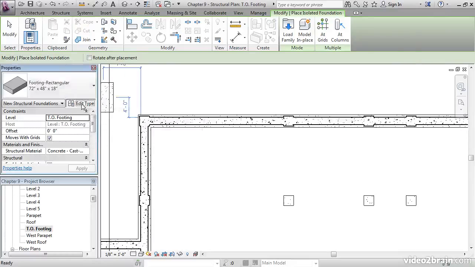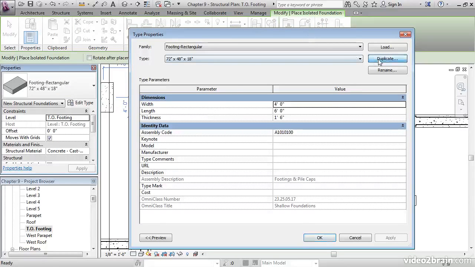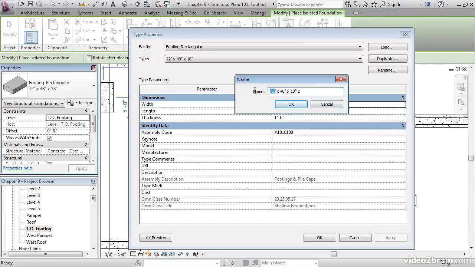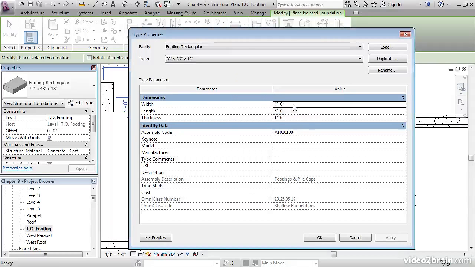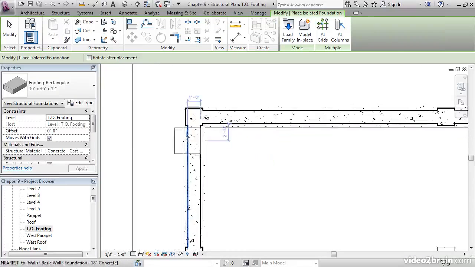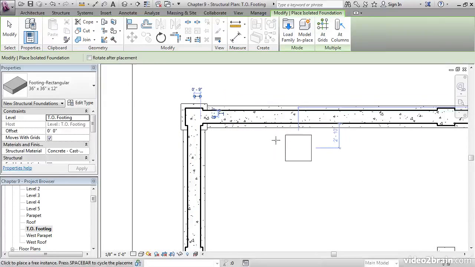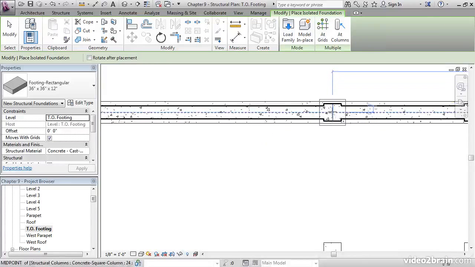In the Properties, click Edit Type. Let's click Duplicate. Let's call it 36 inches by 36 inches by 12 inches. And get rid of the extra 2. Click OK. The width wants to be 3 feet. The length wants to be 3 feet. And the thickness wants to be 1 foot. Click OK. Now go through and start placing your footings.